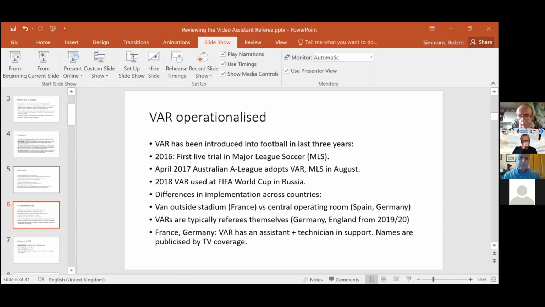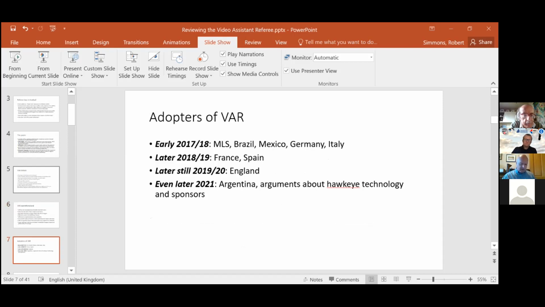And we know who these guys are. The names are publicized by TV coverage. So early adopters of VAR were Major League Soccer. Brazil eventually got it together. Mexico, Germany, and Italy. Later on, France and Spain. Later still, current season in England. And even later, Argentina's still arguing about it, about which technology to adopt and who sponsors all of this.